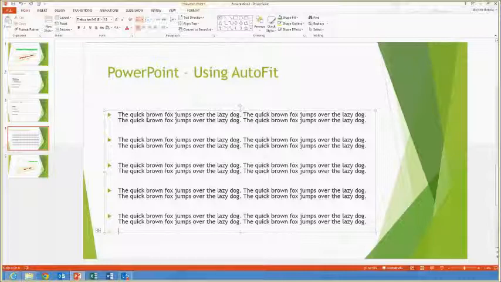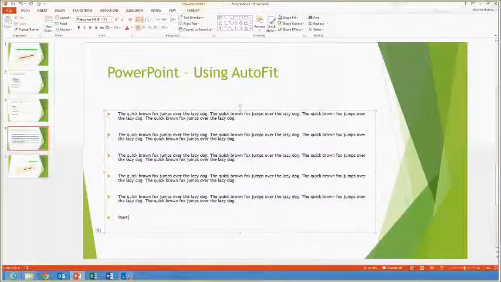What happened was the text was too big for the placeholder, so it automatically adjusted the size of the text to fit inside the placeholder. So if I click after the last bullet and I hit enter twice and then I start typing, notice how it quickly makes the text smaller. The more text I put in the placeholder, the more it's going to adjust it. And that's because my AutoFit feature in PowerPoint is turned on.